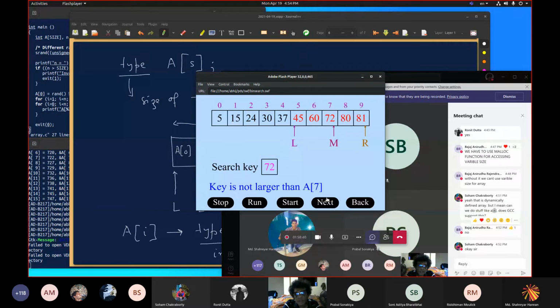Okay. Key is not larger. I am checking whether less than or equal to, or greater than. So there is no point searching it here. So I will move R from here to here. Okay. So the search window size now changes from 10 to 5 to 3.